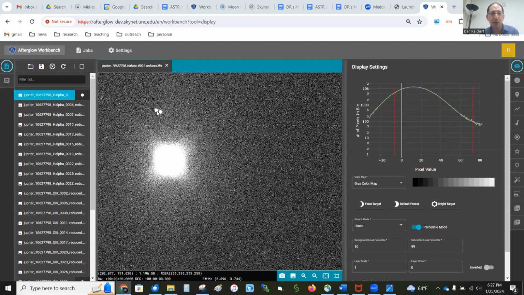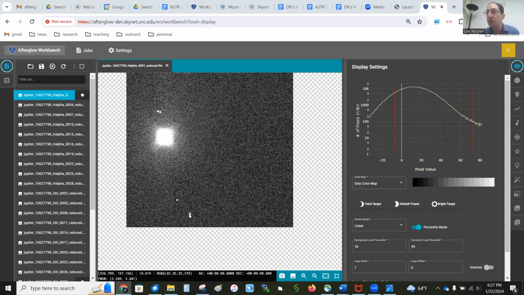If we look off on the side, we see 2 of the Galilean moons, and then here are the other 2 right there.